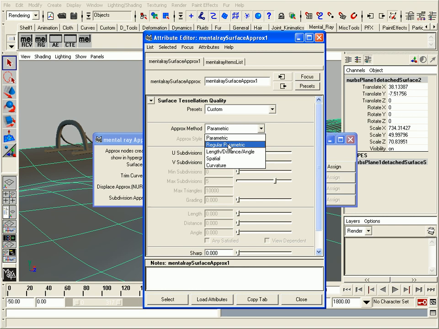The LDA, or the length distance angle, will allow you to set up specifications. I want you to subdivide the surface based on a certain length or a certain distance or a certain angle. Spatial will allow you to take into consideration where that object is to the camera, and it'll tessellate accordingly. And curvature is only included for backwards compatibility. So what I'm going to do here is use parametric, and that means it's going to tessellate the surface as the isoparms become more closely spaced on the surface, and I'm going to use a tessellation of 2 by 2.